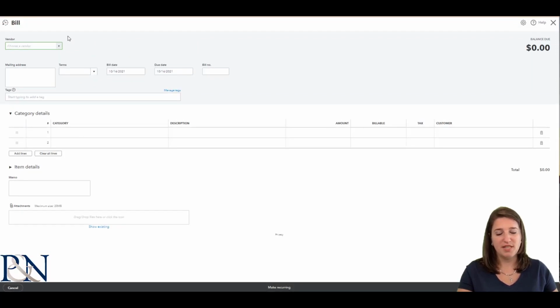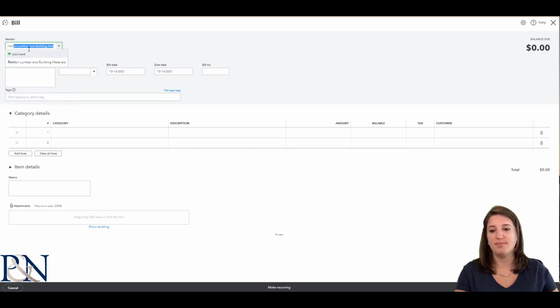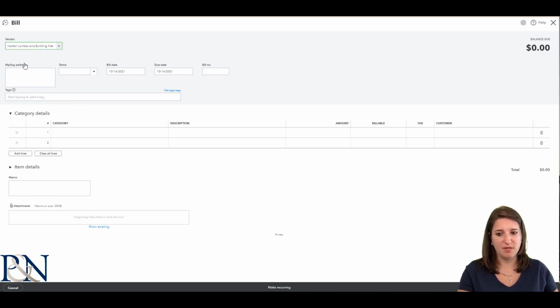Earlier I had mentioned that a bill is an invoice that is received from a vendor. When you create a bill, you can only select a name from your vendor list. So notice here it says vendor and choose a vendor. My drop-down is only going to include vendors. Here I'm going to select Norton, Lumber and Building Materials.